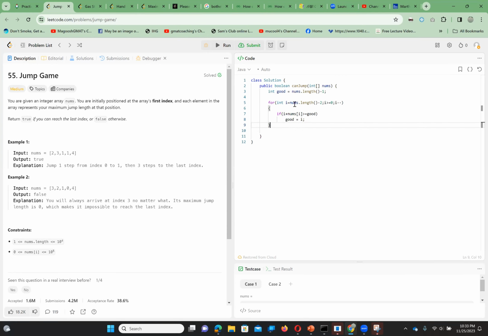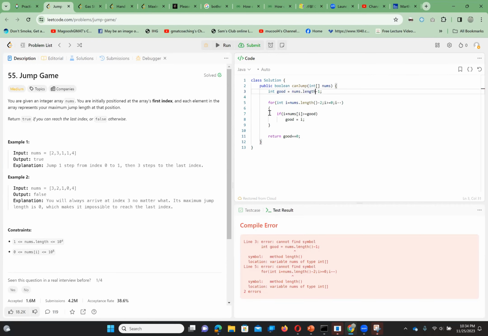Okay. And finally, I will return whether the nearest good spot turned out to be the first index. If the first index is a sweet spot, that means if I'm at the first index, I can jump to the end.